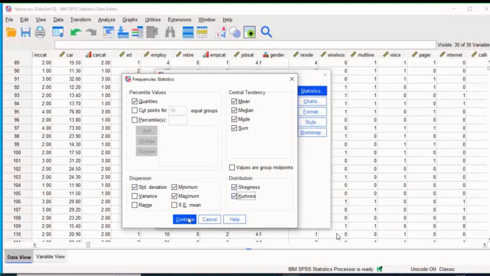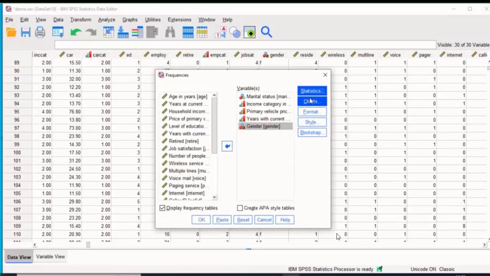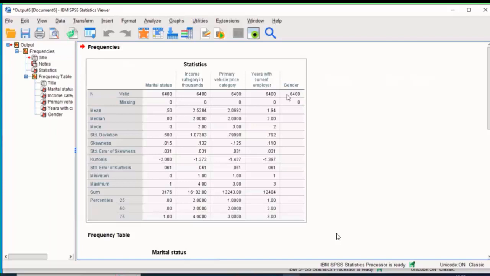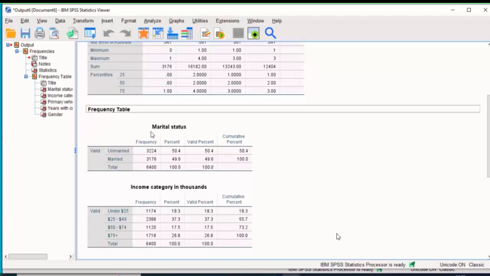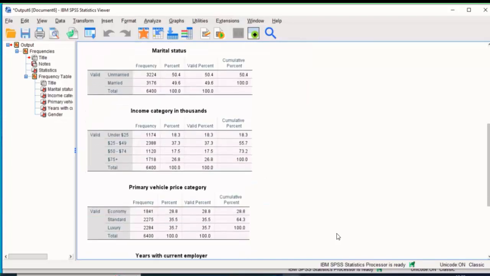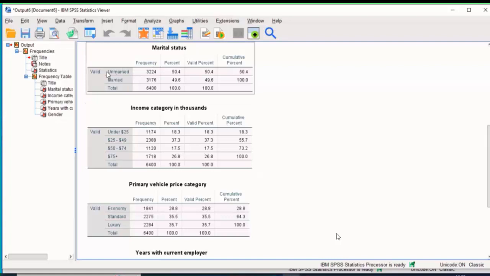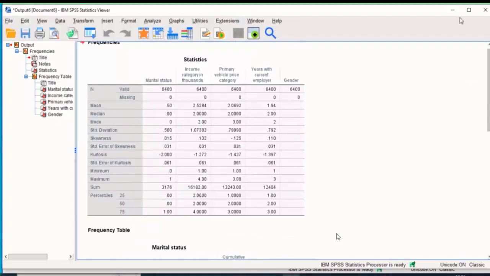Then we hit Continue. After clicking all the checkboxes, you hit Continue. If you want to explore the other dialog boxes, you can do that as well, and just hit OK. This is how you get the frequency of the variables you have selected as per your analysis. You also get a separate frequency table for each one. Over here, in the marital status variable, we have valid unmarried, the frequency level, and so on. You get the cumulative percent as well. So this is how you run frequencies in SPSS.